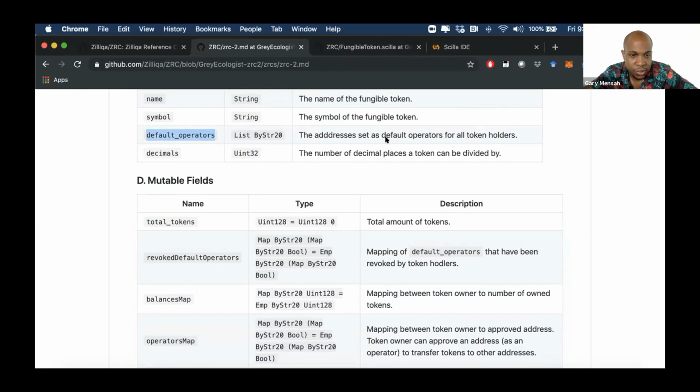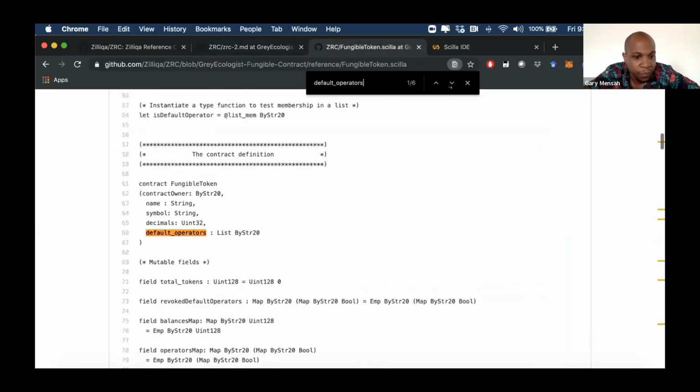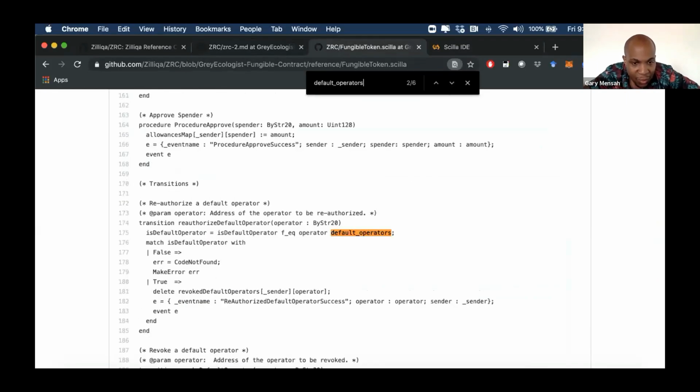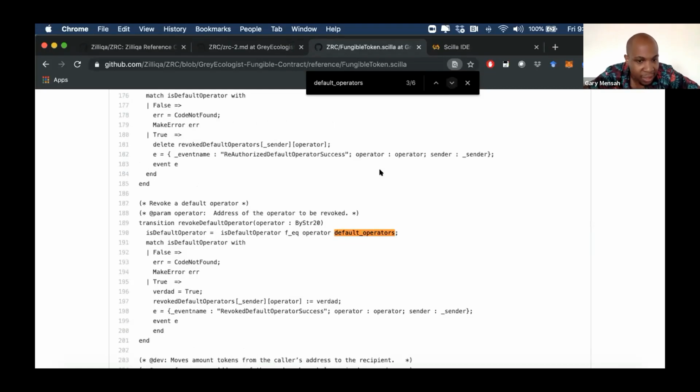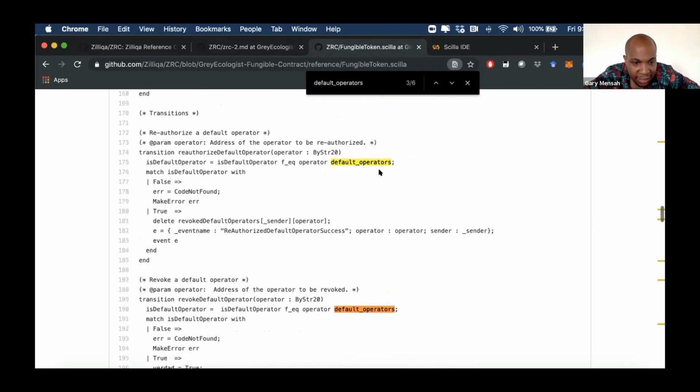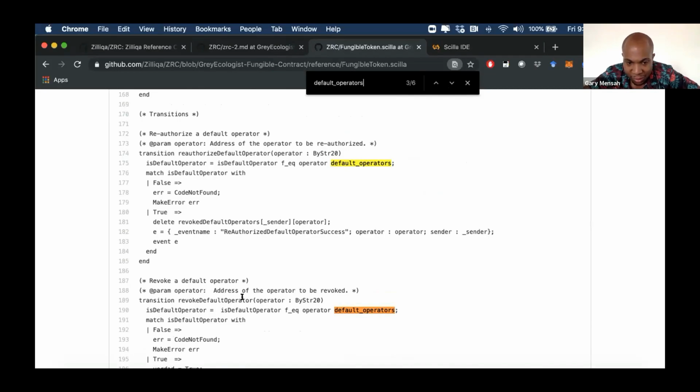As you can see in the contract definition, there is the default operator. And then we have one transition called reauthorize default operators. So you can imagine, if you revoke the rights of default operators, you can also in the future reauthorize them. It gives you, as a token holder, control over those operators.